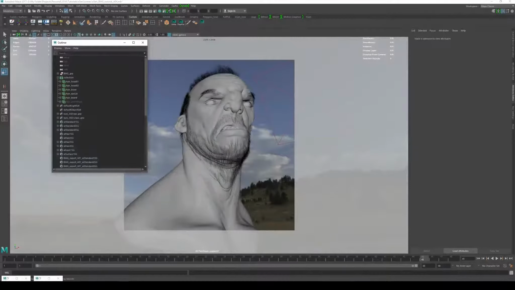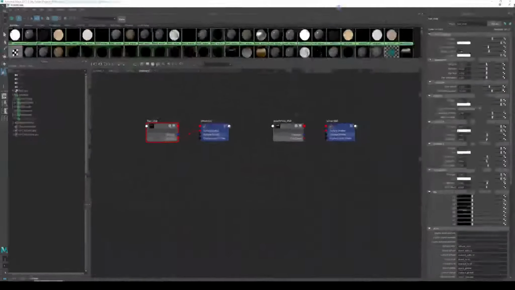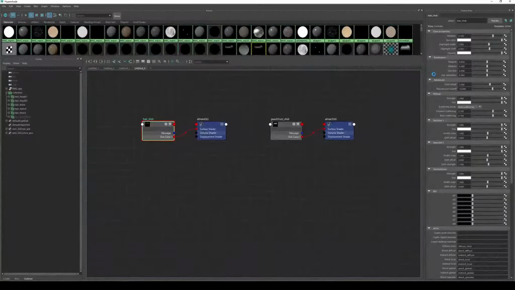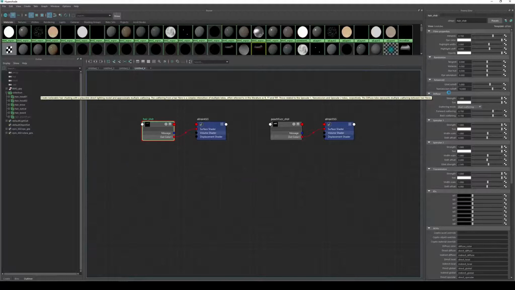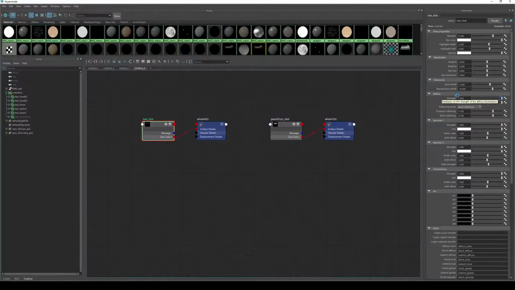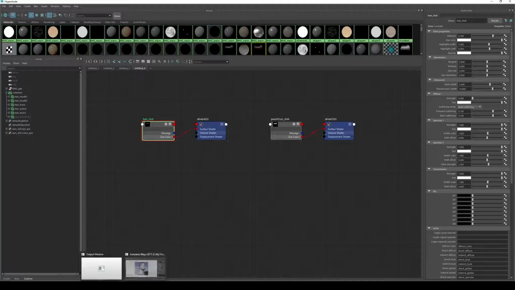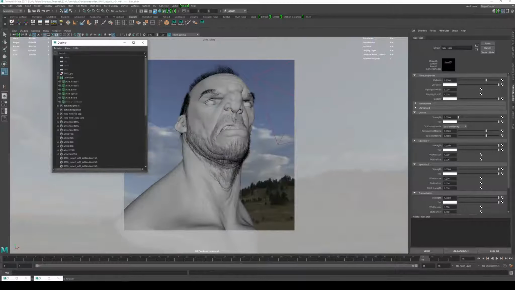So let's minimize this. We'll bring up the hypershade again. Now, this color is coming from two places. It's coming from the transmission and the diffuse. So first of all, let's remove it from the diffuse, and we'll see how much of an impact that has on our render.